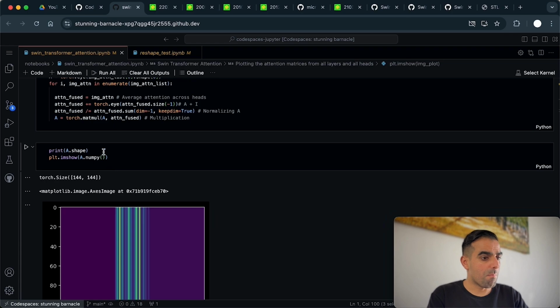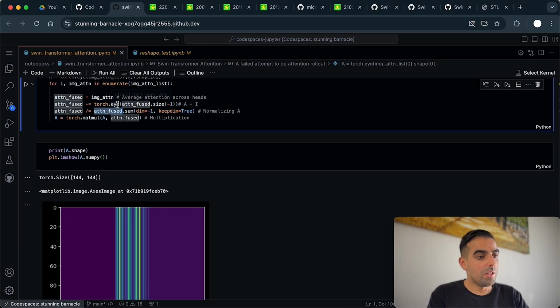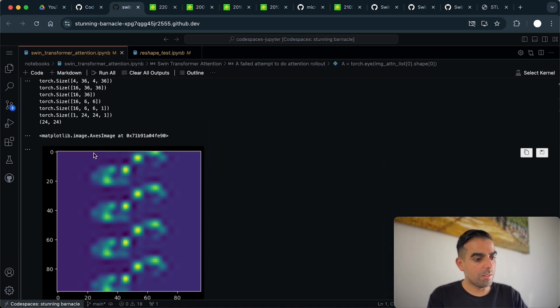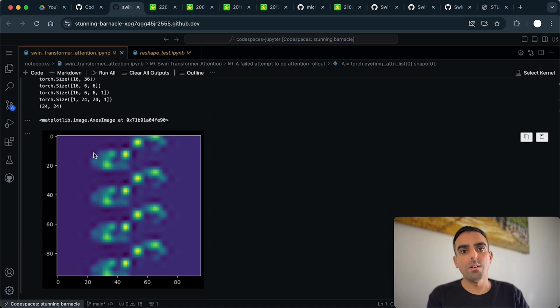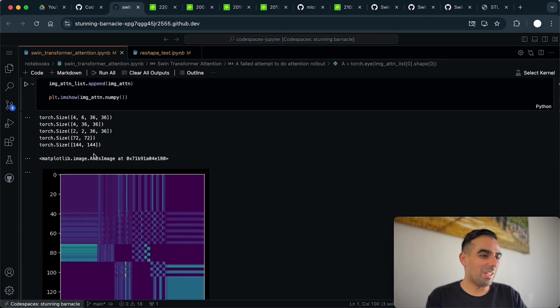Then I normalize and add the identity matrix and normalize and multiply. This is what's recommended by the attention rollout. But when I overlaid the image, I got something meaningless, which means that with increasing the size of this attention matrix, something went wrong, and I cannot visualize it this way. So this is why I called it a failed attempt to do the attention rollout.